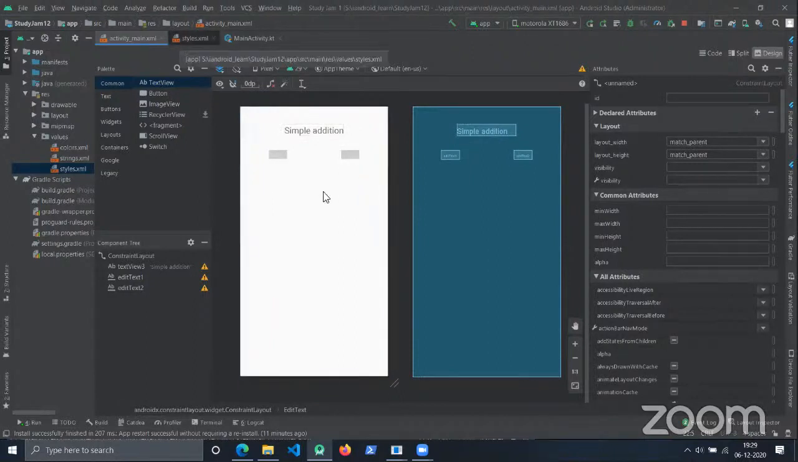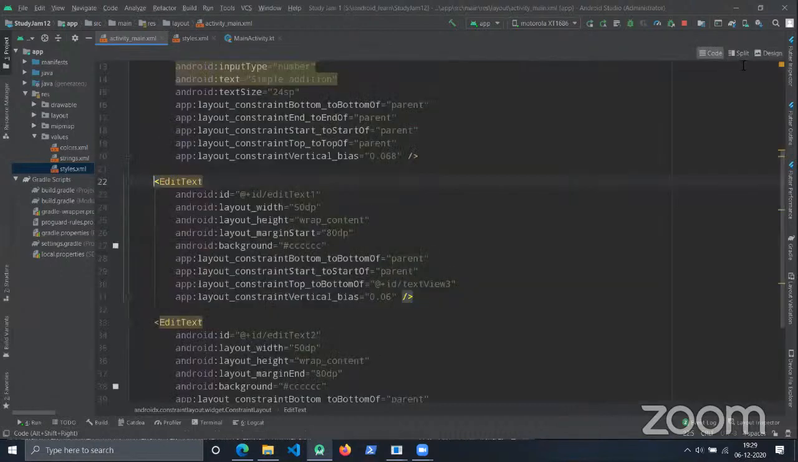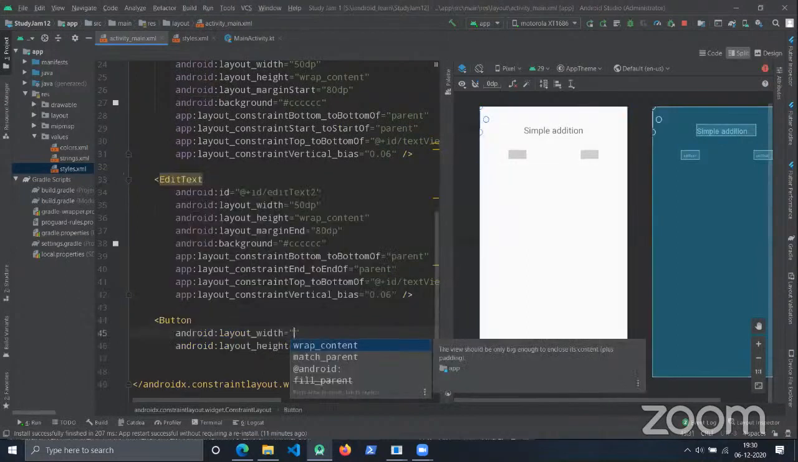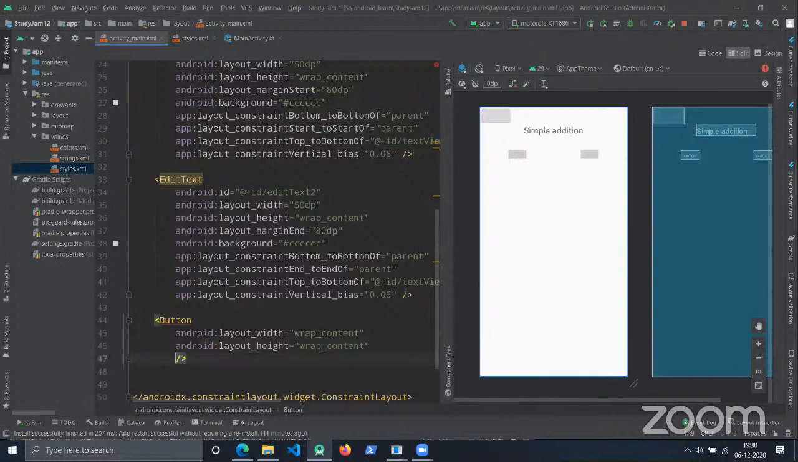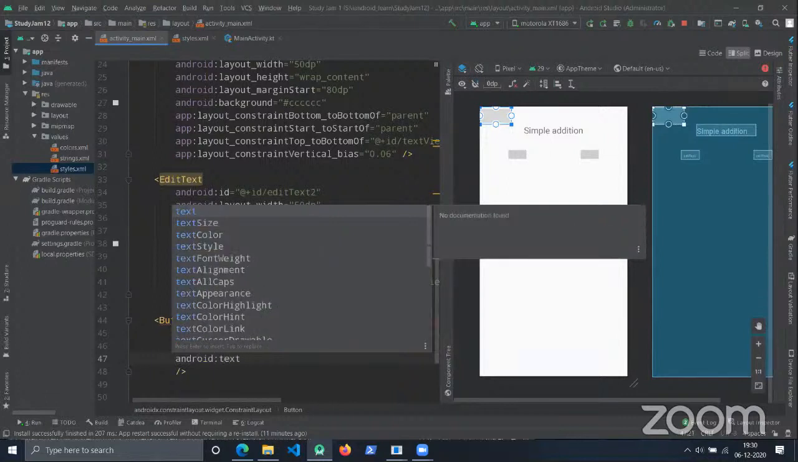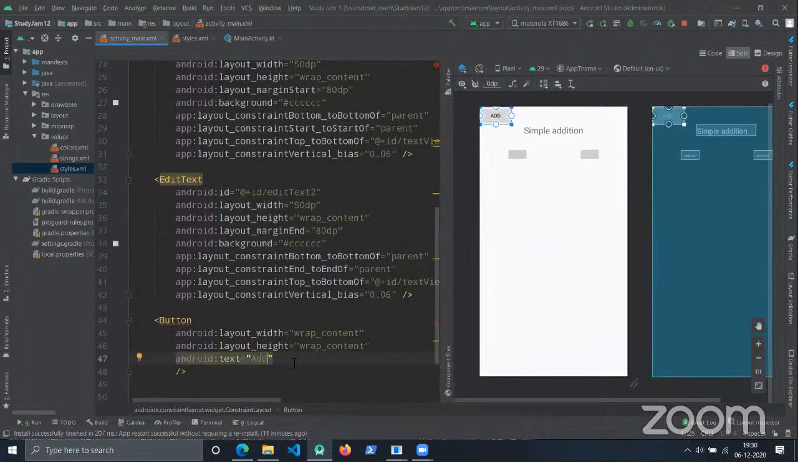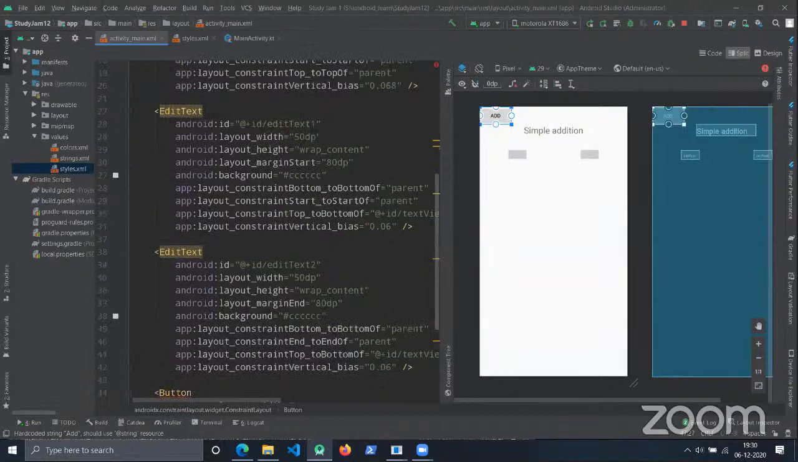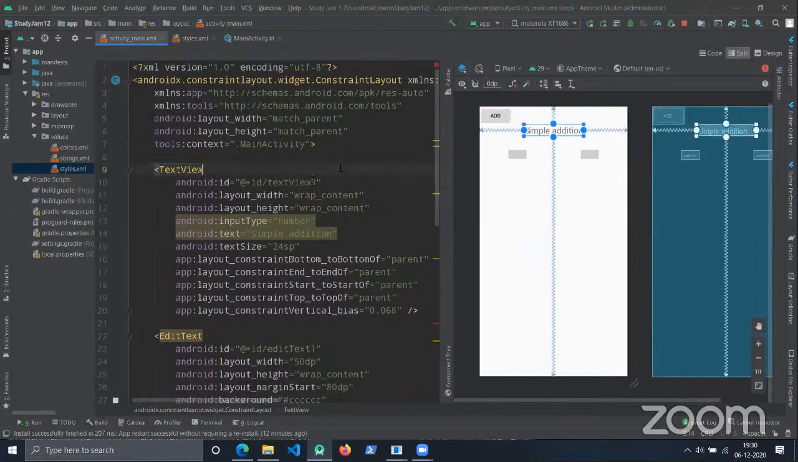Then we need a button, right? We will add a button, with wrap content. The button will not have much that is exciting. It just needs the Android text, add. Yeah, there's the add here. Maybe we will use this one under the text view to show the result of the addition.